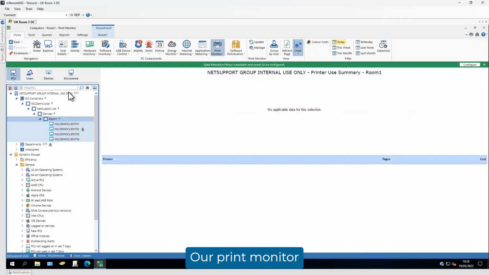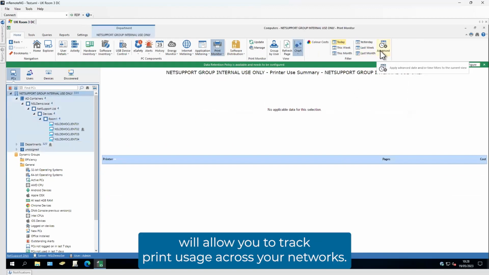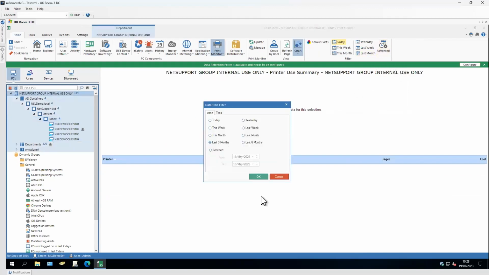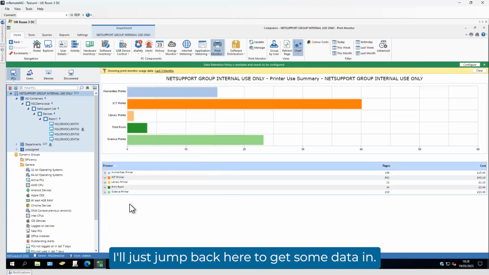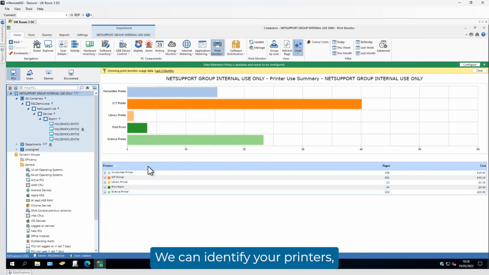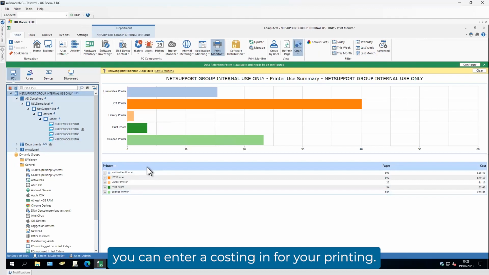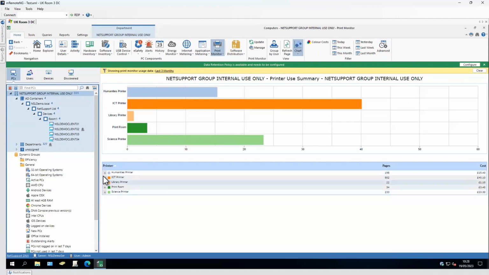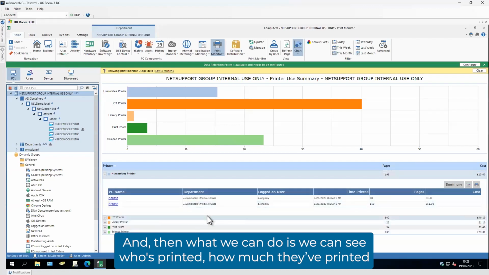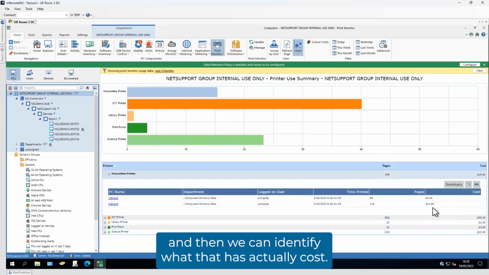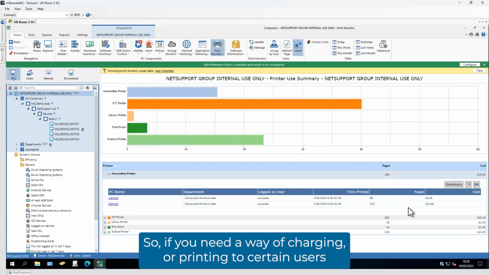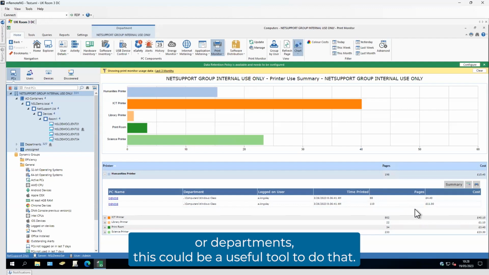Our print monitor will allow you to track print usage across your network. So I'll just jump back here to get some data in. We can identify your printers. You can enter a costing in for your printing, so we're costing in for black and white, and for color printing if your devices support that. Then we can see who's printed, how much they've printed, and identify what that has actually cost. So if you need a way of charging printing to certain users or departments, this can be a useful tool to do that.